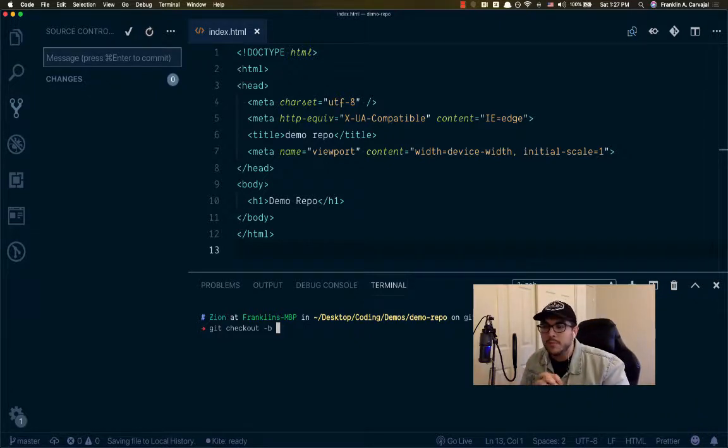Now, the reason we'd want to branch off of our master branch is we do not want to be making commits and pushes to our highest level, or you could say lowest level branch, that is potentially our production branch. This could be the branch that we actually deliver to the client, right?